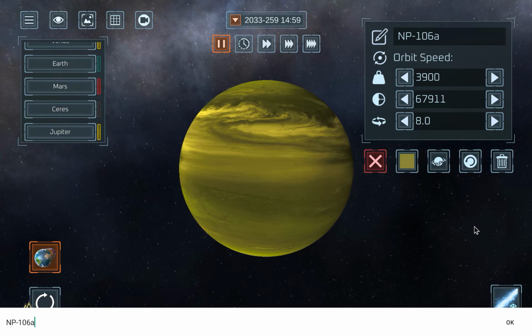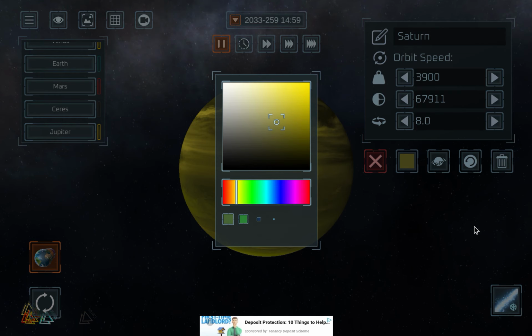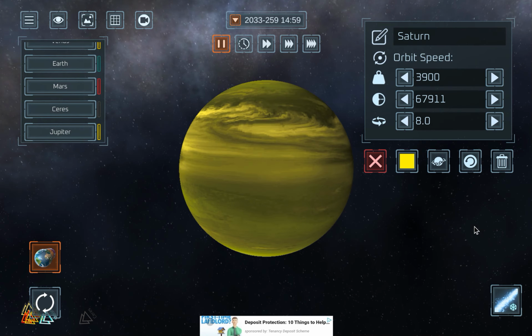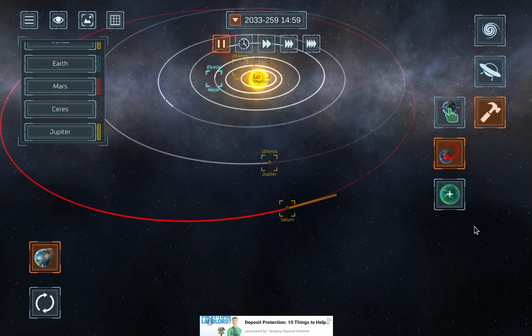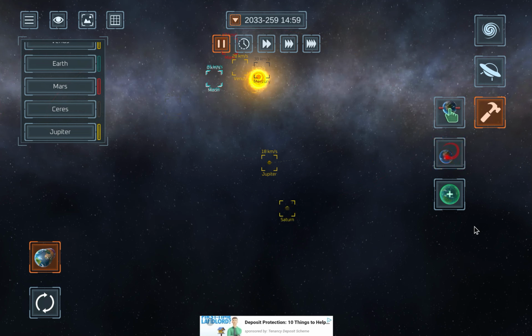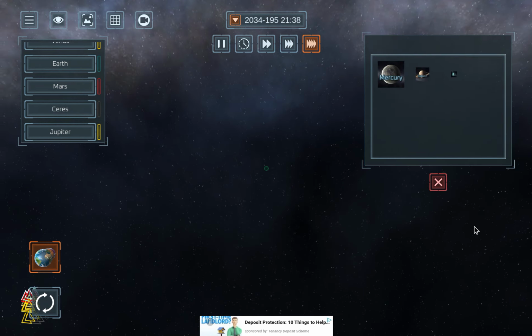Saturn is. Sadly, I can't make the rings. Saturn. Let's make its line like pale yellow. That's a bit close to Jupiter. I think I made it a bit too close. Let's just move. Yeah, that works.